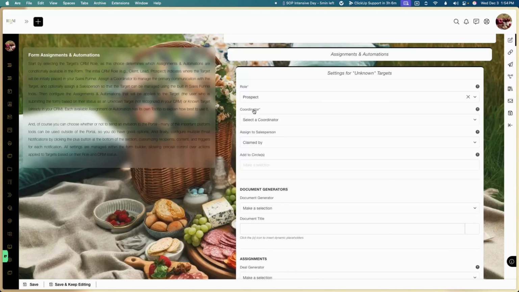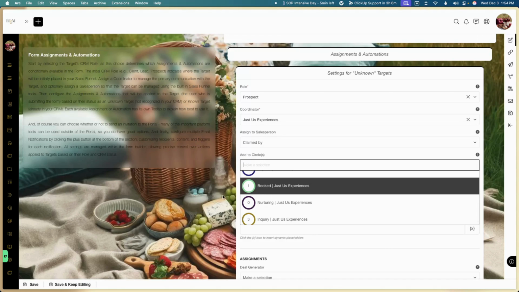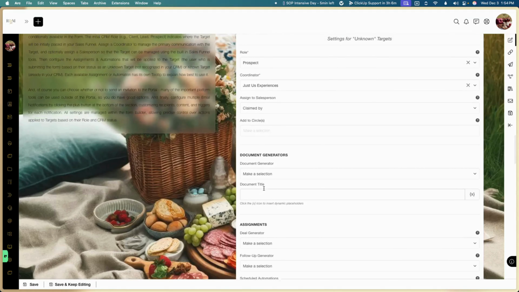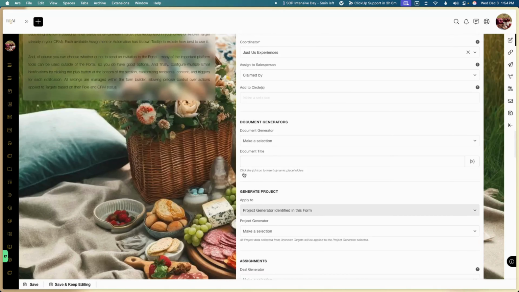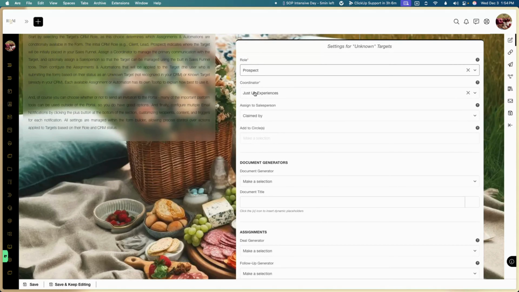Remember that the role itself does change some of the factors below. So before you didn't have generate project, but at the prospect level, you don't have that. At the client level, you do. If they're doing a paid session, they're a client. But if not, they're a prospect. And so you have the ability to adjust that. You can add checklists accordingly. You could do onboarding flows.